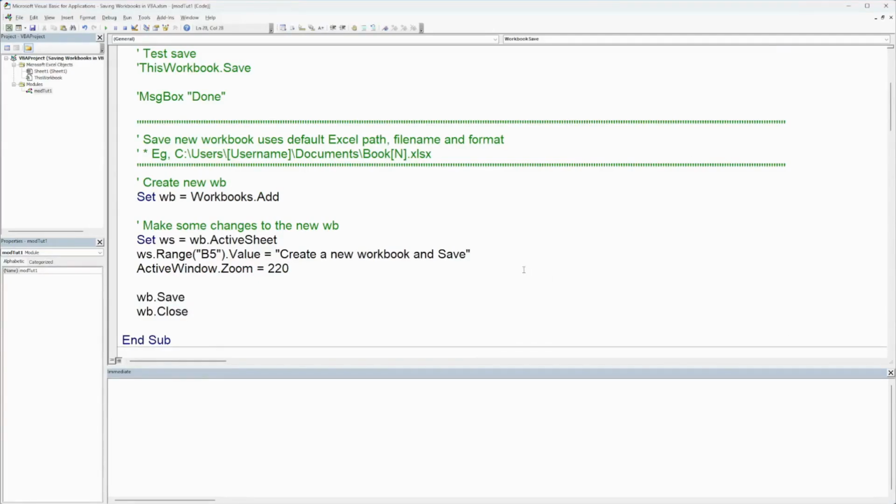Now, unlike the previous example where we saved this workbook, it already existed. It had a defined path, file name, and file format. Now, when you use the save method on a new workbook, it's going to use defaults for those three properties. In my case, the default path is C:\Users\username\Documents. Yours might be different. And the workbook is going to be Book1, 2, 3, and so on .xlsx. So whatever is the next available number inside that default path. And the default format is a standard non-macro enabled workbook.